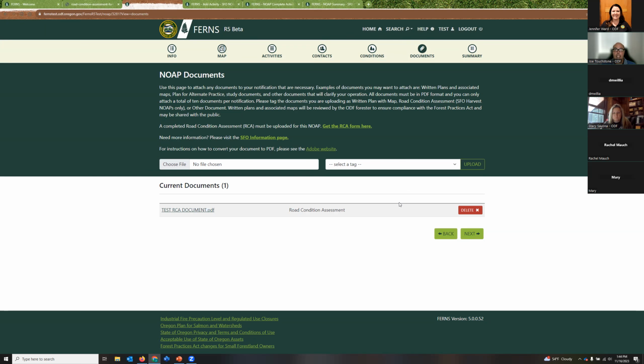You still may need to have a statutory written plan with a map as part of this. And yeah, you still attach those, and those still have a 14-day comment period when you submit them. But the RCA is basically just like an other document. It is not visible to the public. There's no waiting period associated with it. There is a review by a forester for completeness, so they need to make sure that the 5 pieces of information are included on that.